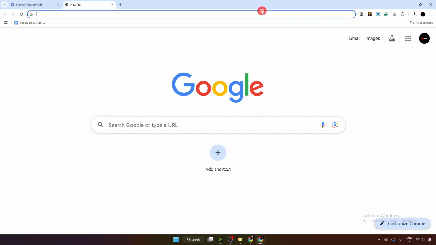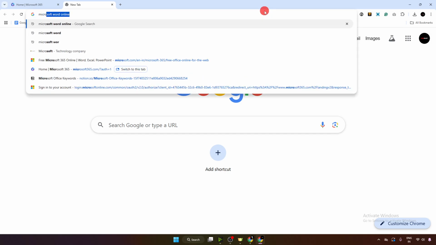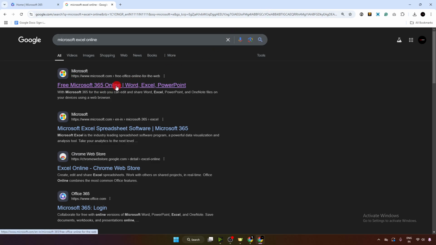Okay, first of all, open Chrome and type on the search bar Microsoft Excel Online. Now press enter, click on the first link.